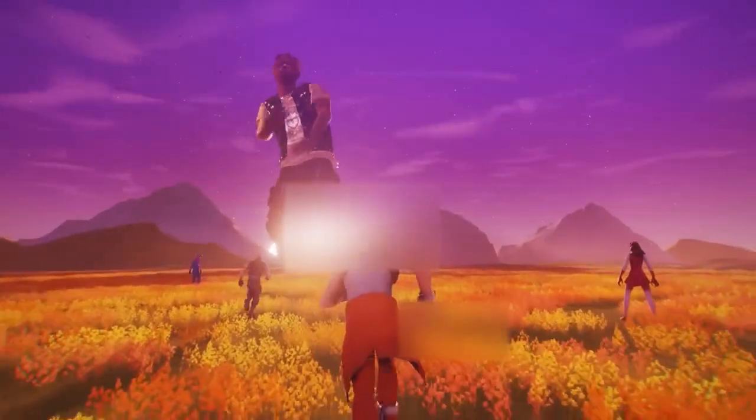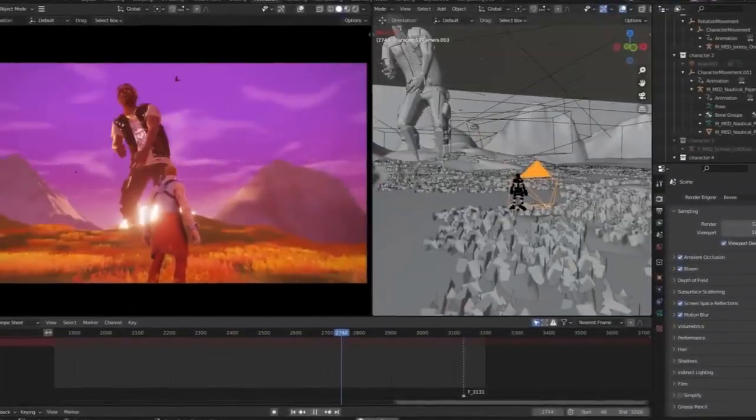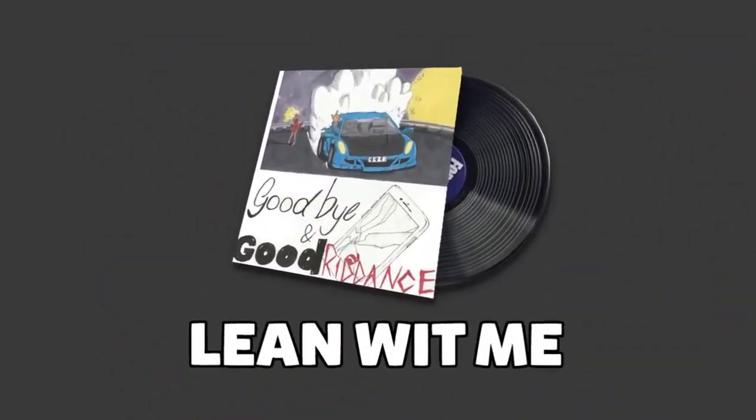I created my own Fortnite Juice WRLD concert. This entire thing was created by me using a 3D software, and here's how I did it. I chose 6 of Juice's best and most popular songs. The first song is Lean With Me.